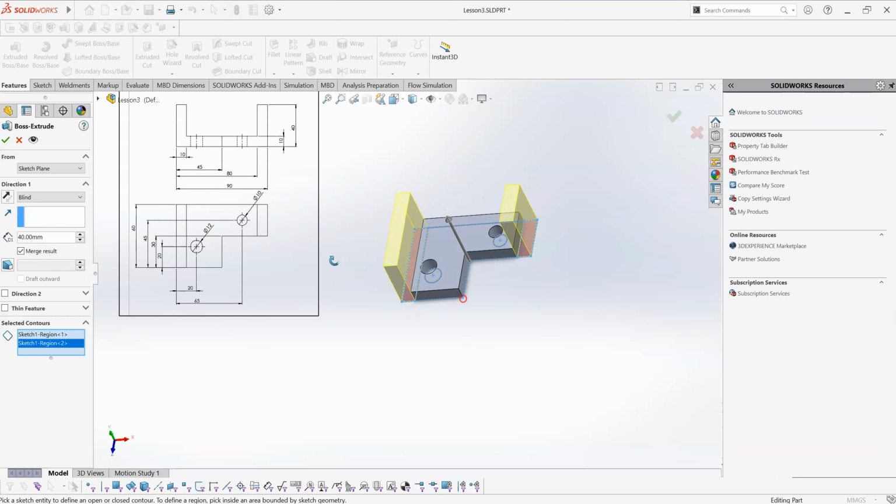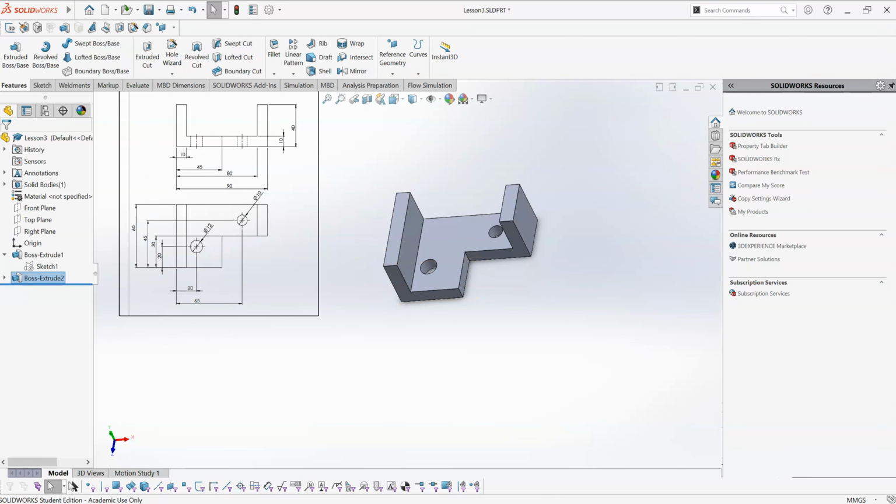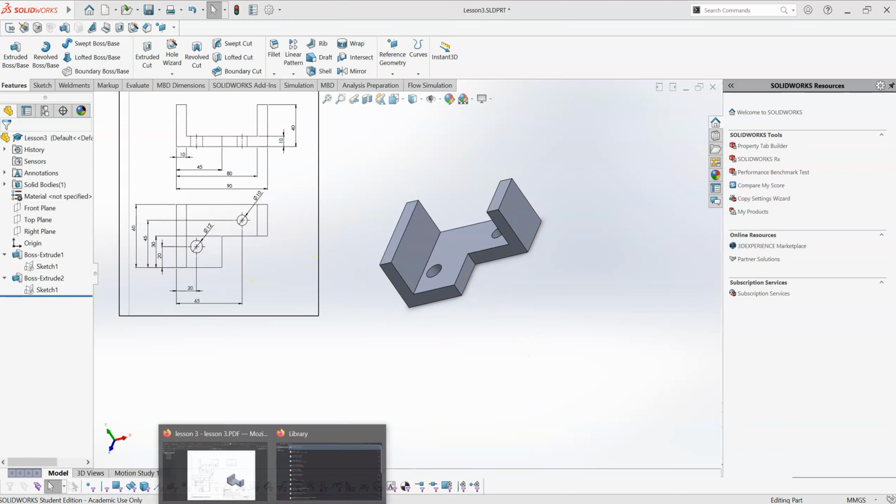Okay. And when I OK that feature, you have Boss Extrude 1 and Boss Extrude 2, both of which are being generated from sketch 1. You see the icon here for sketch 1 has changed a little bit as well. It has a picture of a sketch being held in a hand, which indicates that it's being shared across these two features.